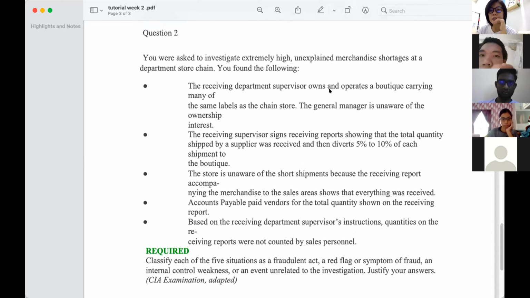So Yuan Hao, the receiving department supervisor owns and operates a boutique carrying many of the same labels. So you saw this, okay? And the general manager is unaware of the ownership interest. Okay, so what do you think? Is it already a confirmed fraudulent act or just a warning? I think just a warning. Okay, why do you think so?